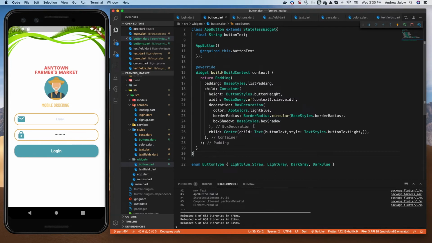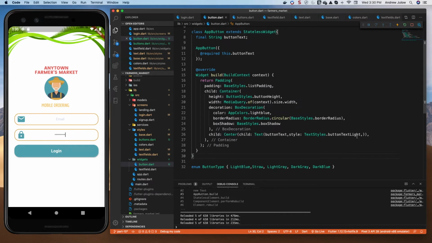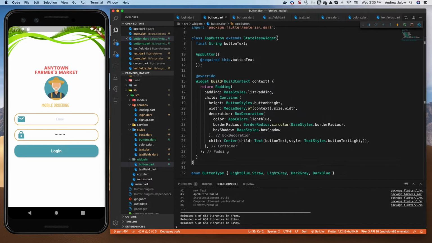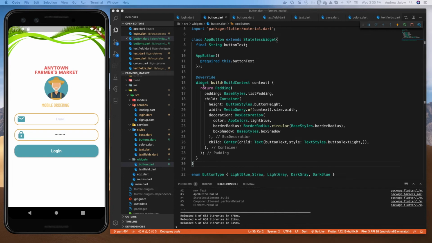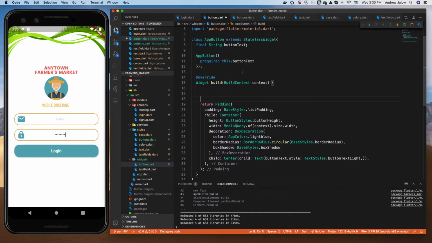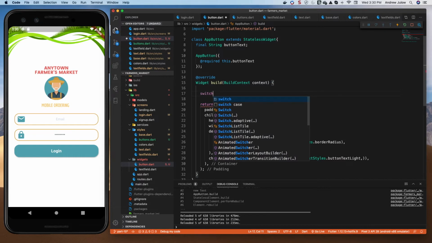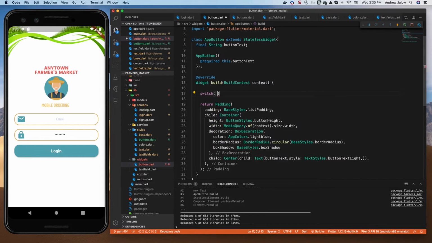That should be good. And so the color here is going to need to adapt to these. The text style might need to adapt to those as well. So I think what might work well is inside of our build, we should do a switch. So we'll do a switch. And what do we want to switch on? So let's pass in the button type.